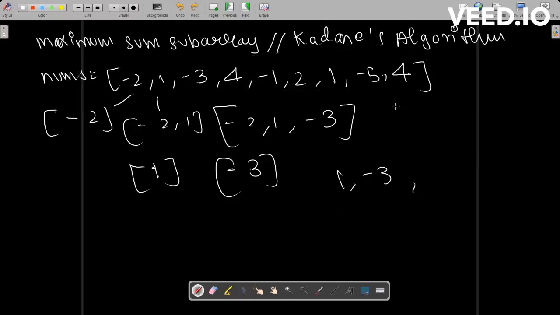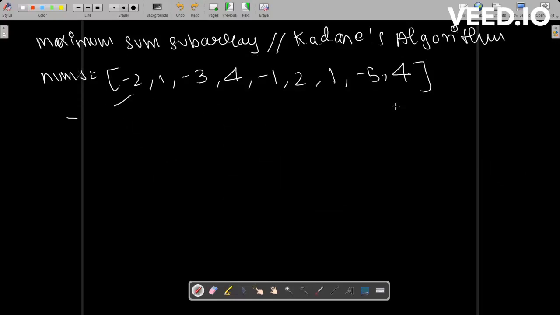So if I have this question, 4, -1, 2, and 1 is going to give you the maximum subarray, which will give you the maximum sum, which is 6. So 4 plus 2 is 6, plus 1 is 7, -1 gives 6. So this is going to give you the maximum subarray, and this is the output for this question. I hope you understood the question.